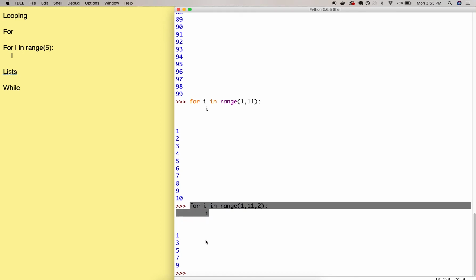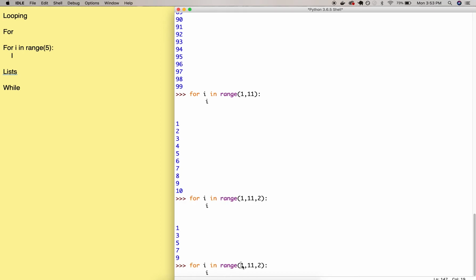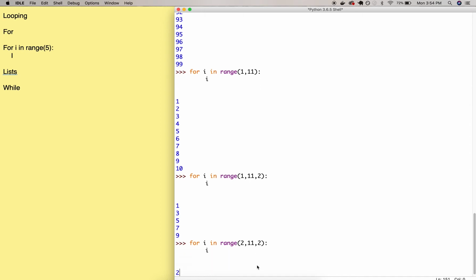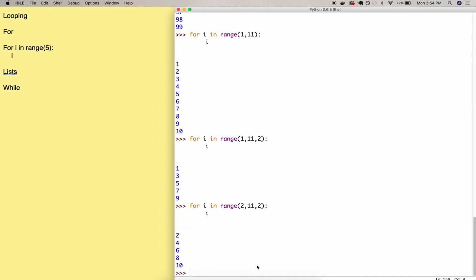To do even numbers, again, follow the formula. If we want every even number from 1 to 10, well, I know I'm going to start at 2, and since my step size is 2, then I'm going to be going from 2 to 4 to 6 to 8 to 10. So I could just output it like that. And there I get it.